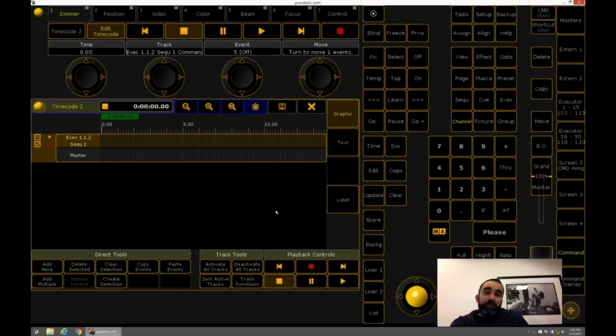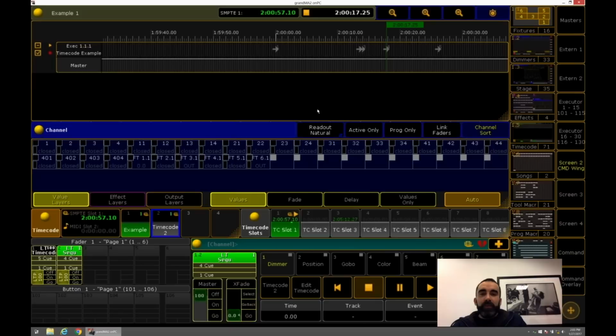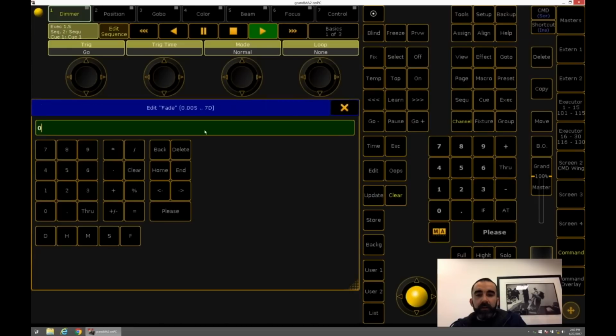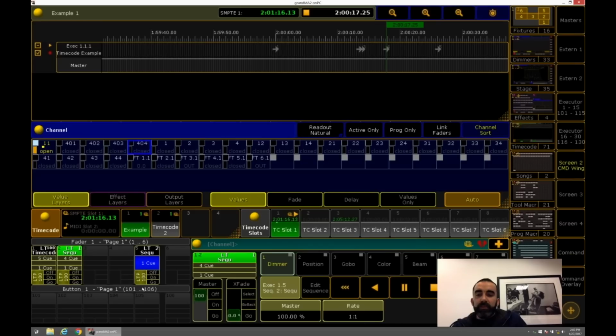So I mean, that's the fundamentals of timecode. You record stuff in. Now, the other thing I mentioned, we do a little recording with fader level, which I think is kind of fun. I'm going to put this channel at 100. I'm going to store it to this executor, and you see I can run my fader up and down. We'll just put that at 0 so there's no fade time.